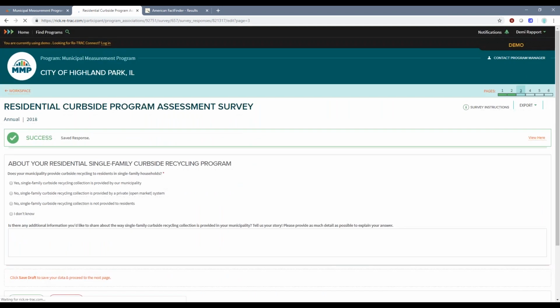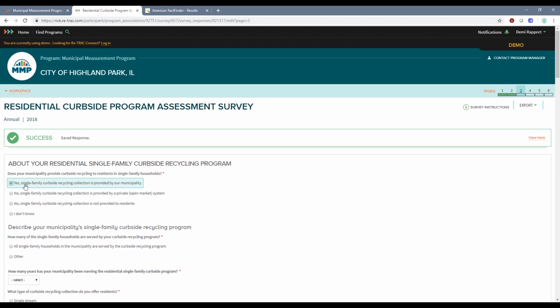Now for the next few pages, you will be first asked whether this particular program type is provided in your municipality. If it's not, you won't be presented with additional questions and can proceed to the next page. In the case of residential single-family curbside collection, we'll say yes, this program is provided by our municipality. Now, many of the questions will be similar across pages, but others will be more specifically about the specific type of program on each page.